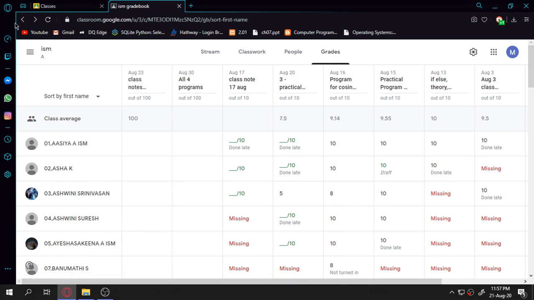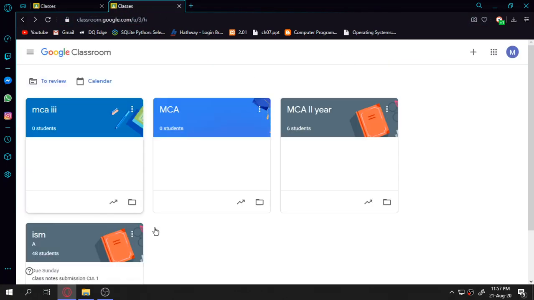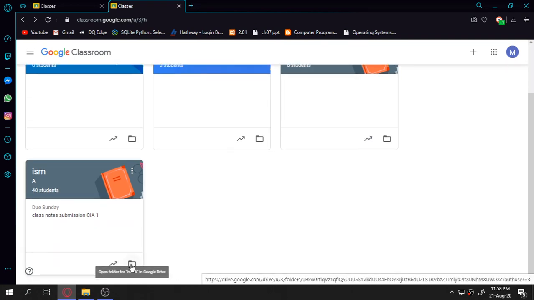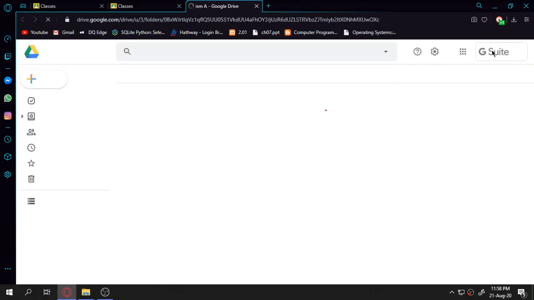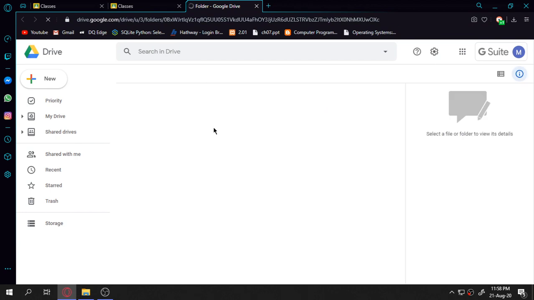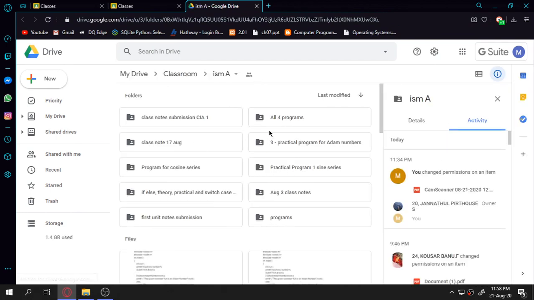Okay, and then coming back to the front page of the class, you can see here the next option called Google Drive. When I click this Google Drive option, what will happen? It directly takes me to the Google Drive of this particular G Suite mail ID, where all the works are given in separate folders. For example, these are all the different assignments I have given to the class so far, and every work is given as a separate folder.